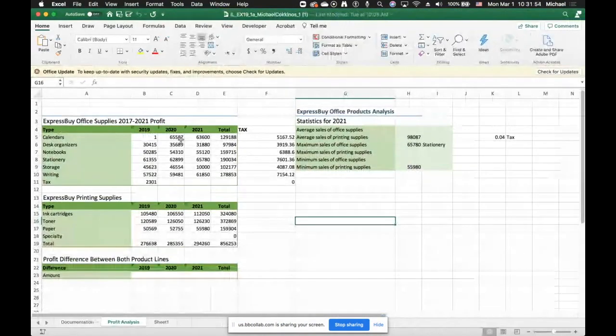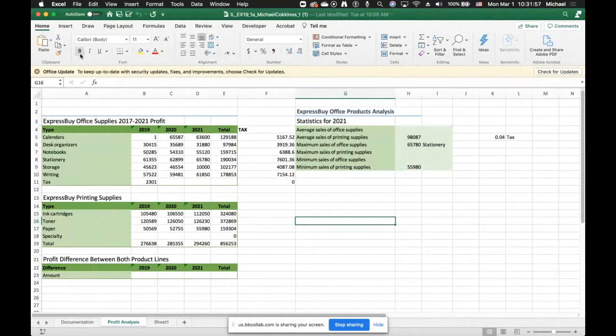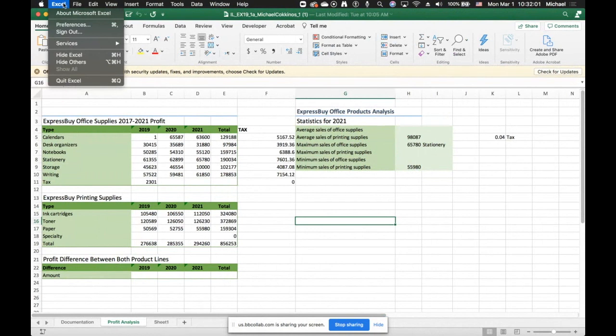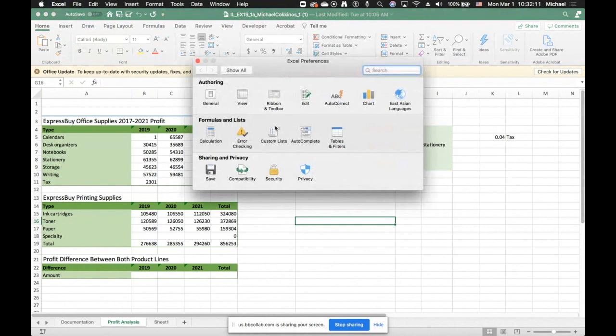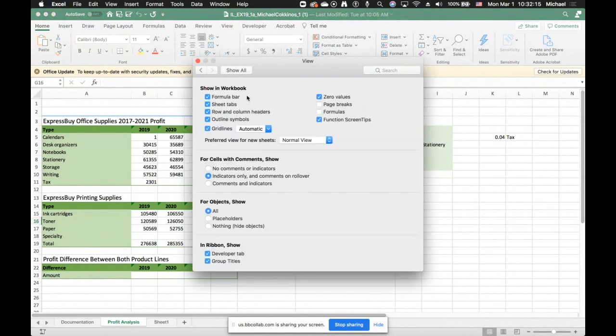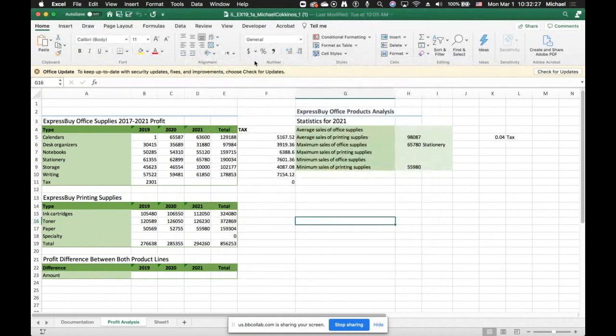So what you want to do is, you can see they're there now, right? You go to the Excel system menu, right next to the Apple. I'm sorry, it's under there. So it's Excel, then Preferences, and then View. In the authoring group, View, and then the last choice, Group Titles. In ribbon, show Group Titles. With that selected, when you close this up, you should see the titles there.